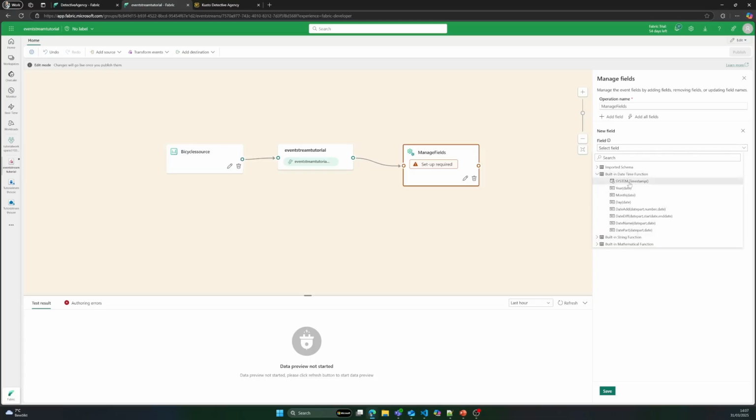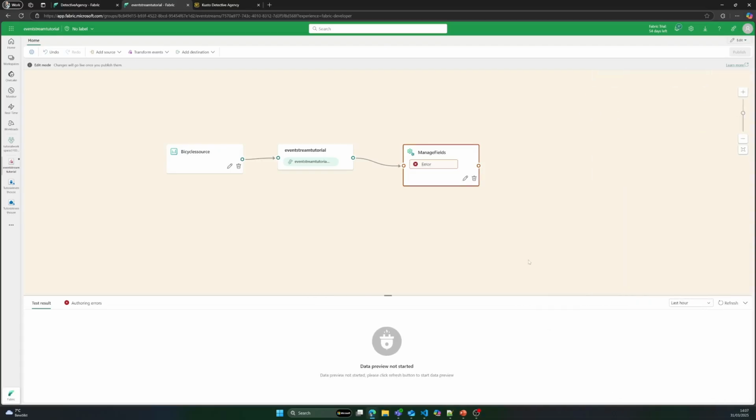So for example, using the so-called system timestamp to give you an indication of when this data was actually ingested. Using that field, I can always relate to when this data was coming in. I'm just calling this timestamp now. I click save. Okay, it says an error because if I want to do some transformation, it should point me at some point to a destination.